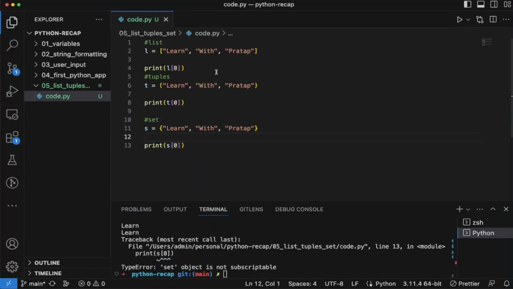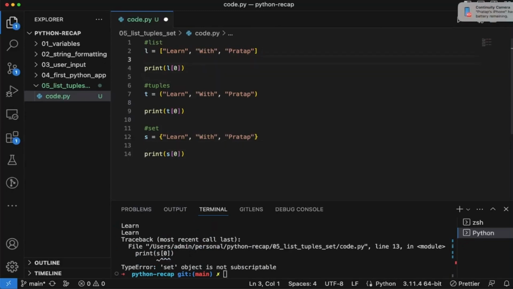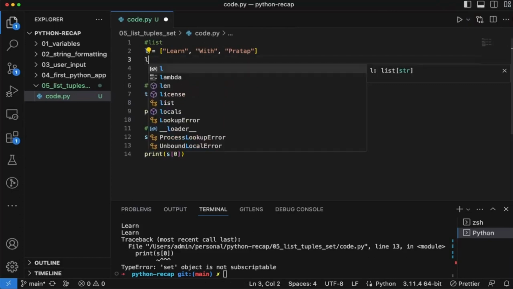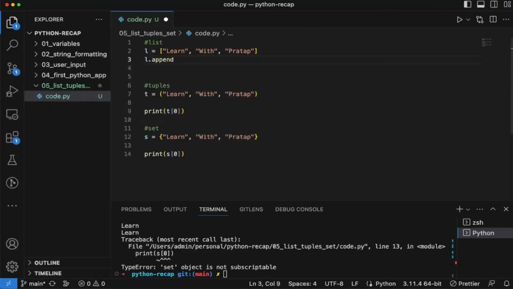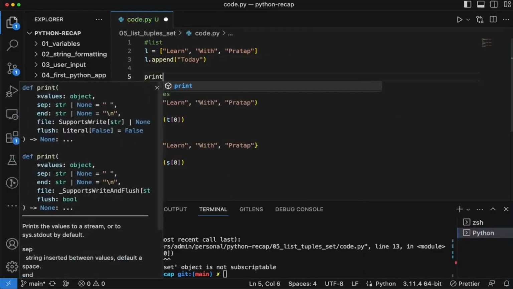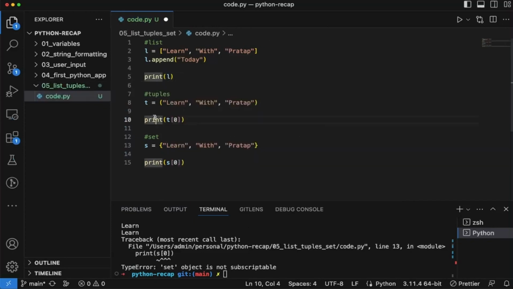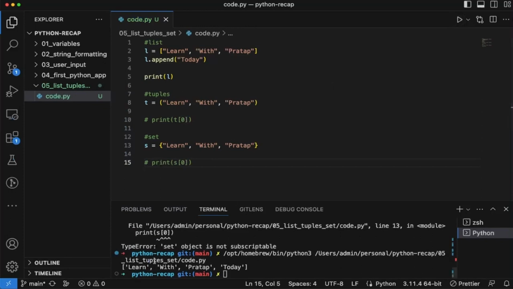Also, in a list we can add an item to the list. So how can we add an item? Let's remove this. We can say l.append. So let me append today, and let's print the list. Let me comment all this, and let's run. So you see here in the list we have appended a new element, which is today.